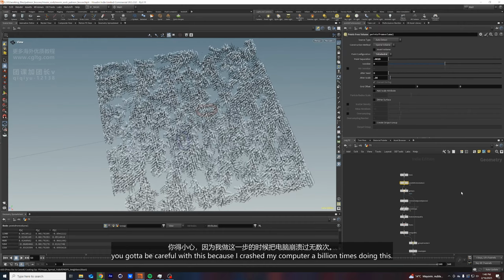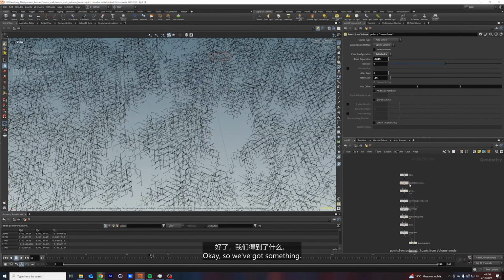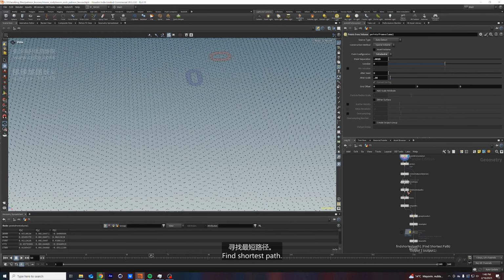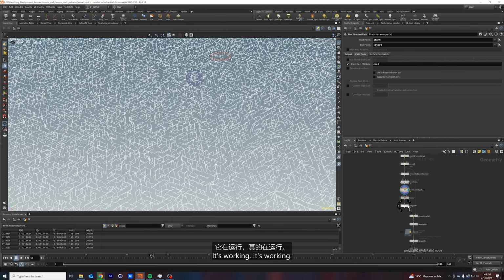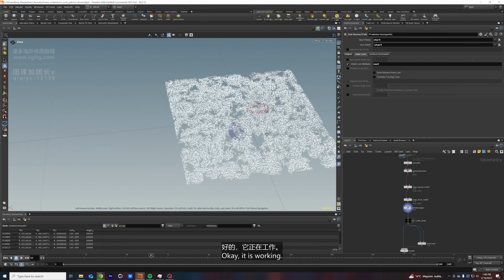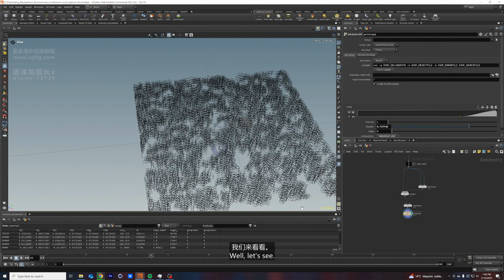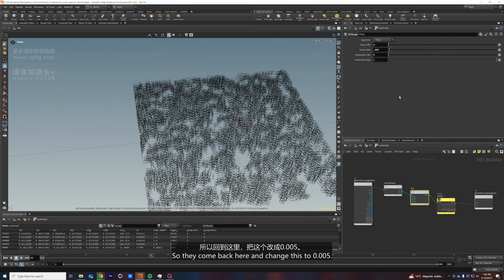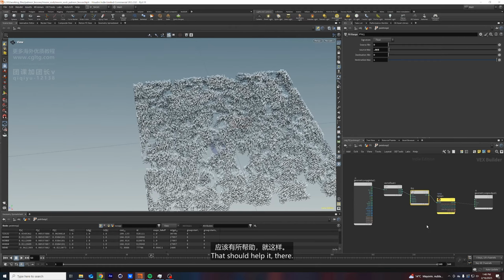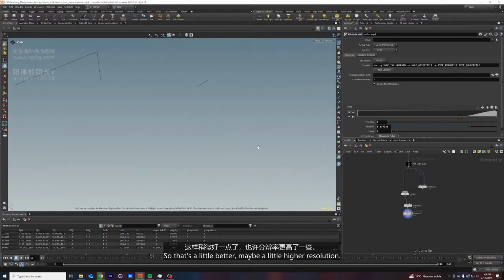Sometimes, like I said, you have to be careful with this because I crashed my computer a billion times doing this. Okay, so we've got something. Find shortest path. It's working. Okay, we've got that. And then what happened with our color here? Well, let's see. Our p.y probably changed to 0.005. So we come back here and change this to 0.005. That should help it. There. Okay, cool. So that's a little better, maybe a little higher resolution.